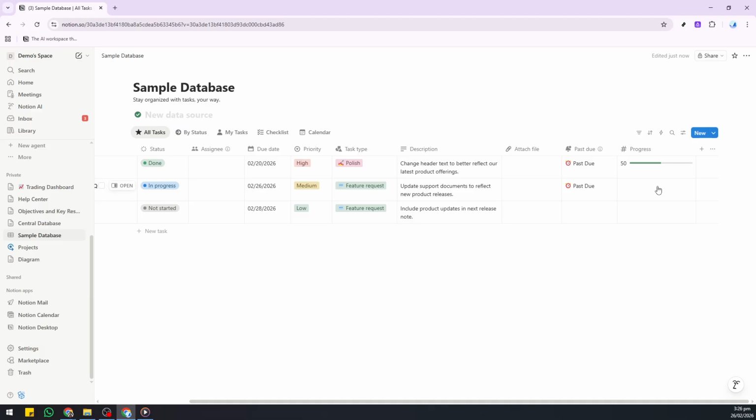Similarly, if you track tasks completed versus total tasks, you can compute completed divided by total times 100 to keep the progress bar perfectly in sync as those values change. This keeps your progress accurate without manual updates.